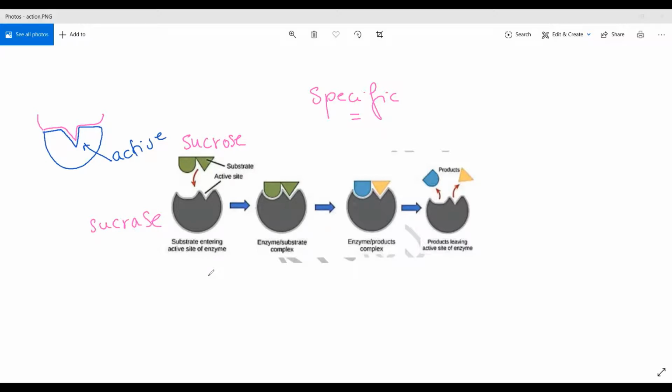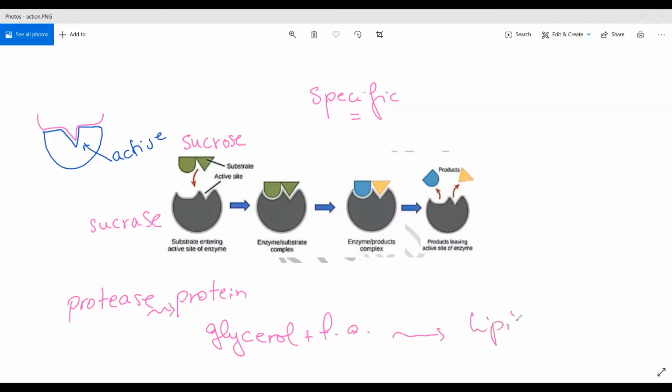Abdelrahman, if the substrate was a protein, what is the enzyme for protein? It is called protease. Excellent. Kenzie, if I want to build up lipid from glycerol and fatty acid to give lipid, which enzyme am I going to use?